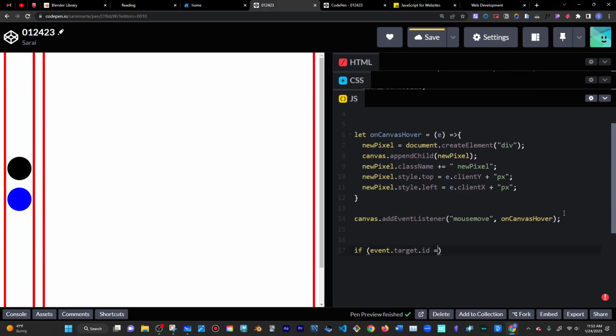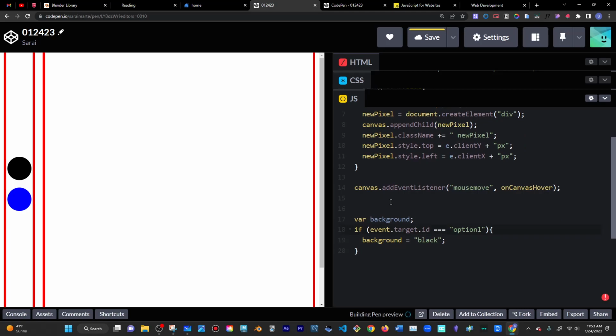If event.target.id is the same as option one, then I want a variable called background to be set to, let's start simple, black. I would have to create a variable called background, right? And then just say, okay, this is what's gonna happen. So variable background, it has no value yet, okay?